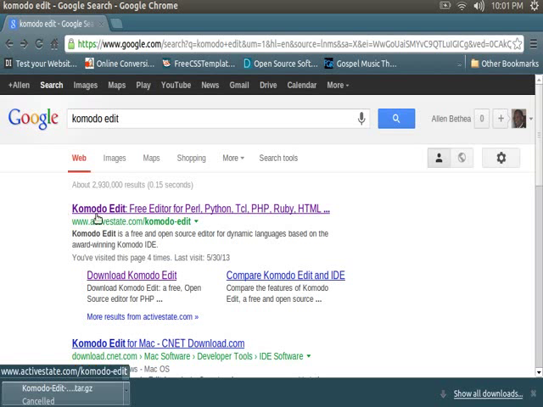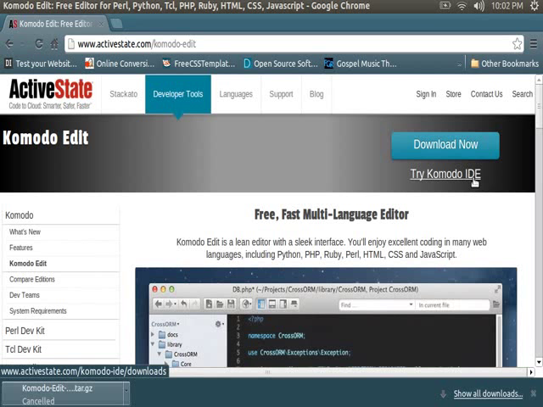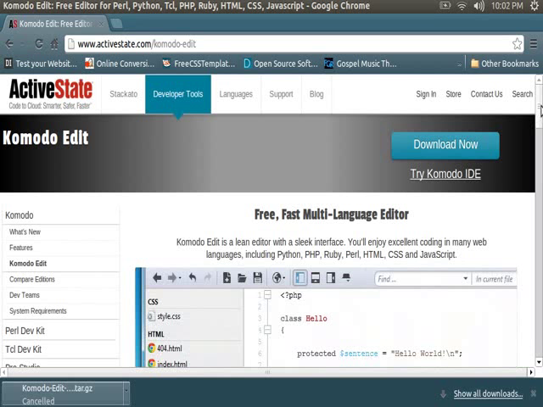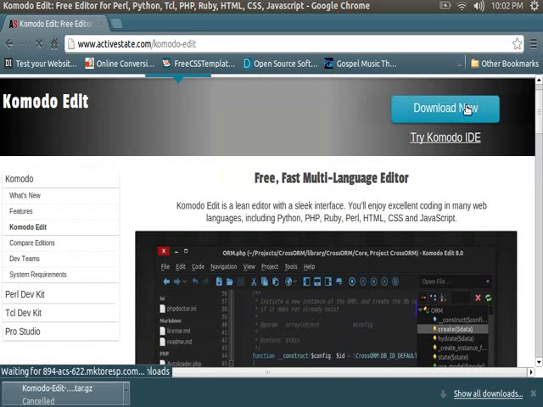So I'm going to use this free editor from ActiveState. I'm going to look it up in Google, and here it is. I'll click the link and go to their website. And here on this page they give you the features of the editor, and they compare it to Komodo IDE, the paid version of their product, which is a pretty heavy-duty professional programming environment. But I'm interested in the free version right now, so I'll click the download button here.